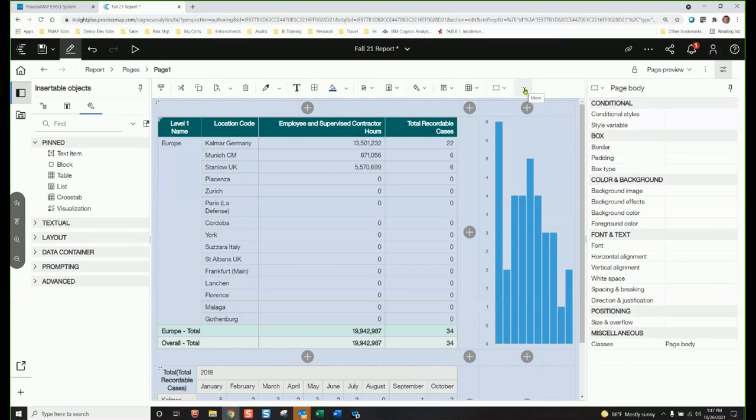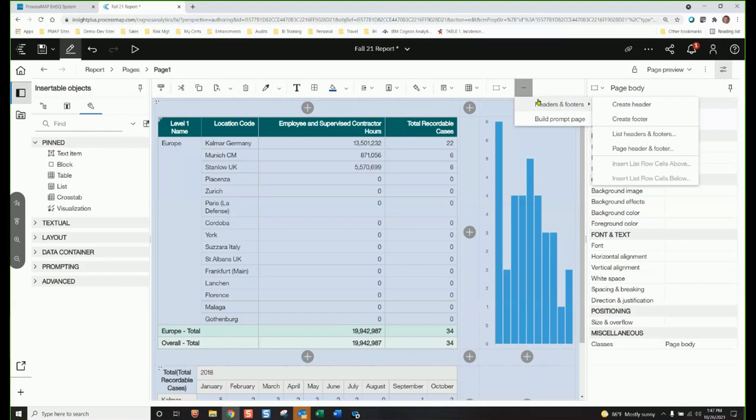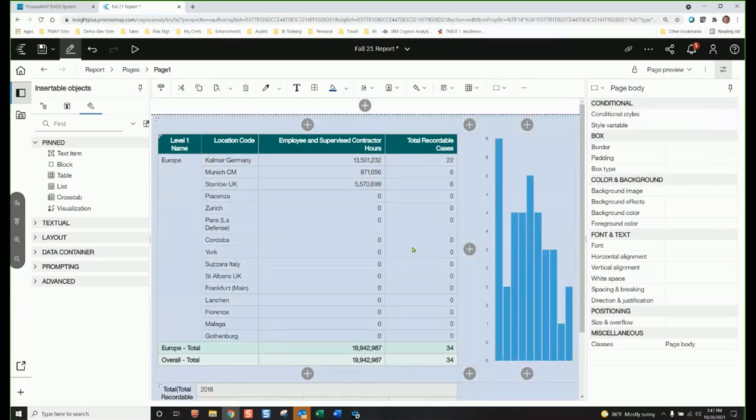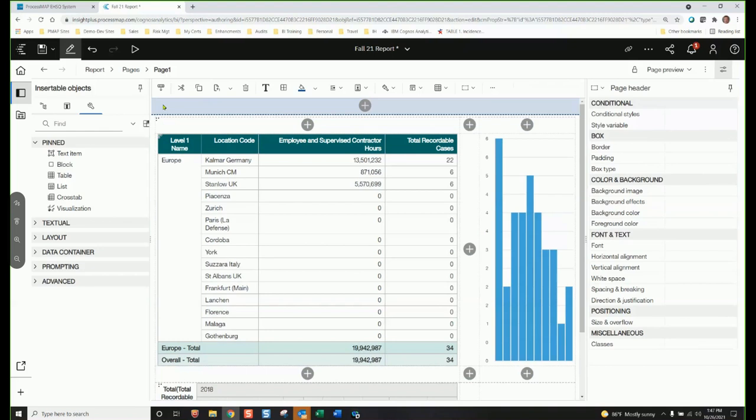Headers and footers, there's no icon for it. You have to come to your ellipsis at the end of your floating toolbar. Click on it, and you see headers and footers. Okay, I want to create a header. It's going to give you essentially a new data container, a single data container.